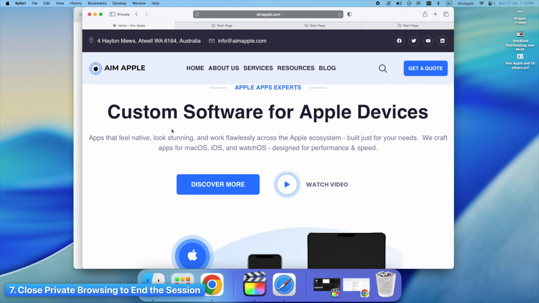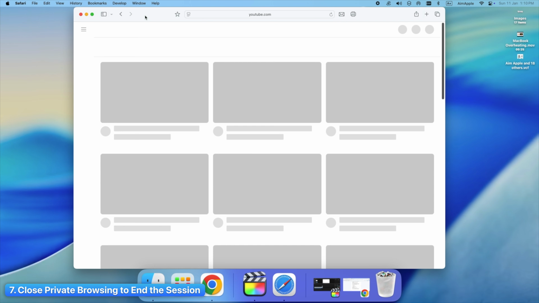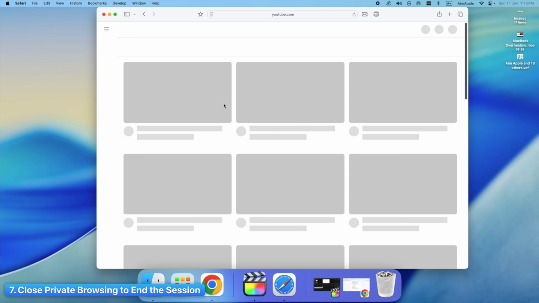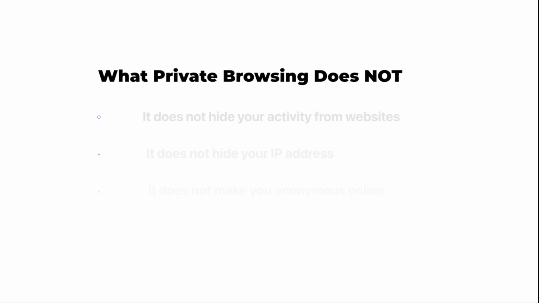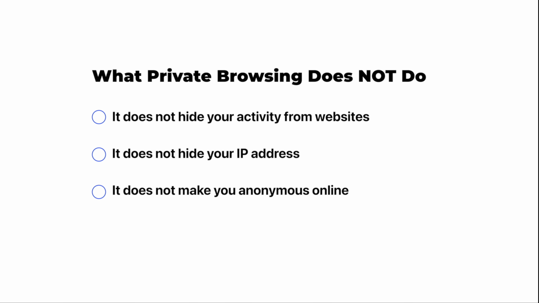When you're done, closing private browsing is simple. Click the red Close button on the private window. Once it's closed, all private tabs are closed, your browsing history is cleared, and website data from that session is removed. Remember, private browsing only works while the window is open.